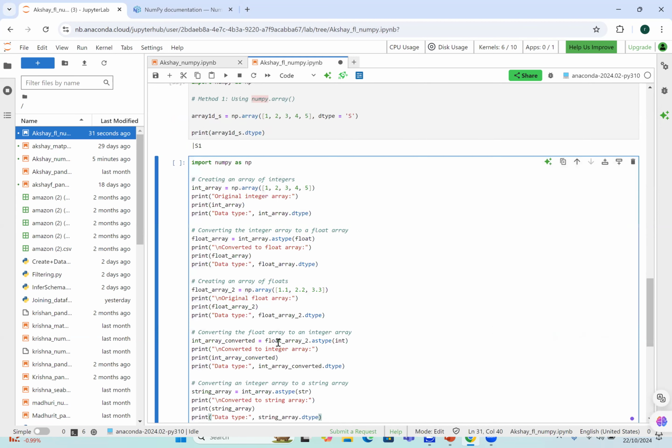So here in this program, we created a one dimensional array, and we are finding the type. Then we are converting into float. How can we convert into float? Basically, we have a method called astype. astype is a method which is used to convert from one data type to another data type. So to whichever data type you want to convert, just pass that data type to astype. If you want to convert to float, pass float to astype.